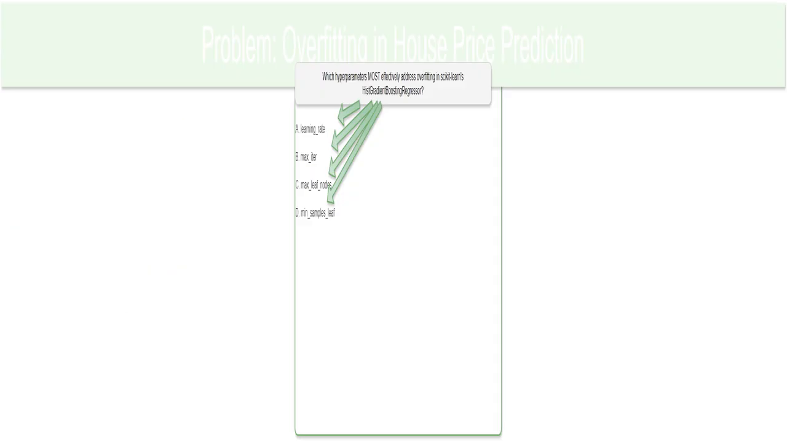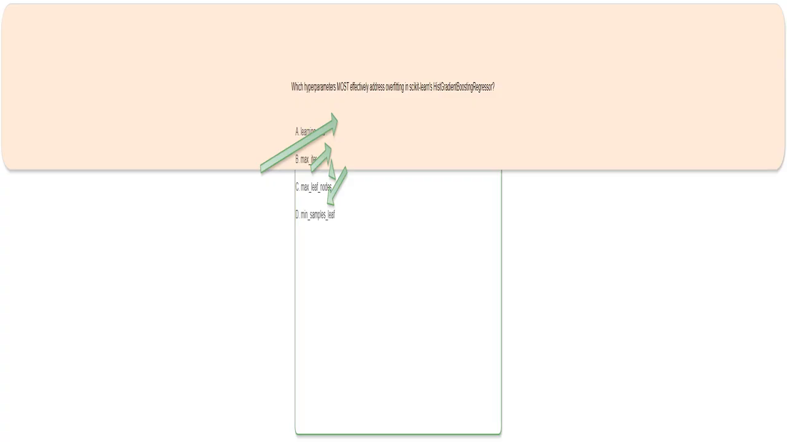We're tackling a common machine learning problem, overfitting. Think of it like this. Your model is memorizing the training data instead of learning the underlying patterns. This means it performs great on the data it's already seen, but poorly on new, unseen data. We need to fix that. I'll help you choose the best hyperparameters for the HistGradientBoostingRegressor to avoid overfitting. We'll look at how each one affects the model's complexity.